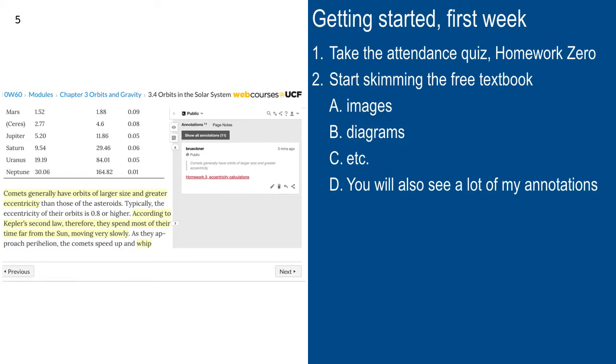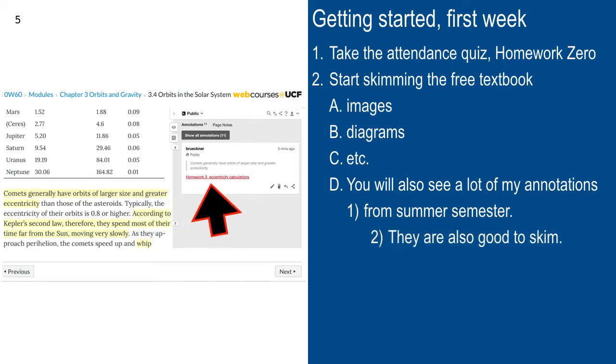You'll also see in the free textbook a lot of my annotations, like this one right here. If you pop it open, this one links to homework number 3. We won't have homework 3 ready for a couple of weeks, but it's already in there, and when you get to that part of the text, you can click on it and do homework 3. The annotations you'll see are from summer semester, so they're pretty good to skim as well, and familiarize yourself with it. That's a good way to put it.